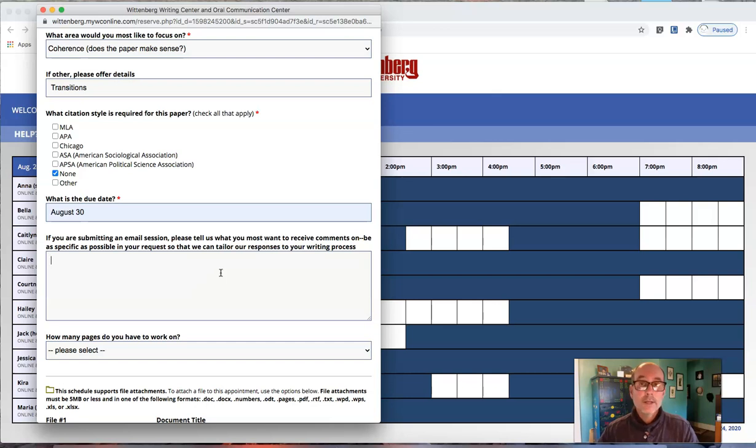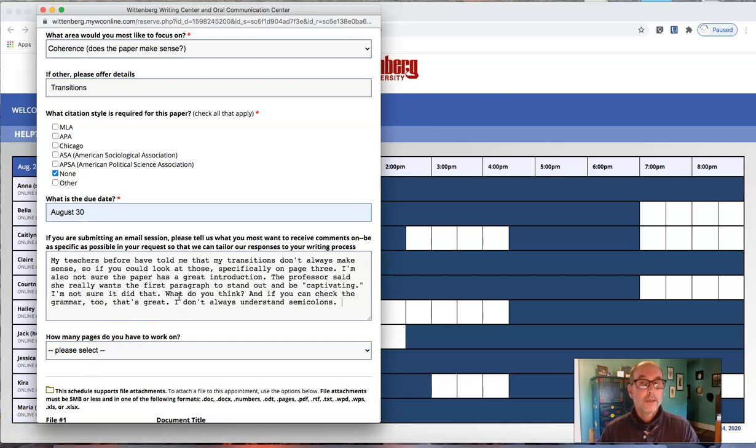Now here with email sessions, we have another text box. And again, the more details that you can give us, the better it is for us in responding to your paper. So here's a detailed paragraph. My teachers before have told me transitions don't always make sense, so if you could look at those, specifically on page 3.